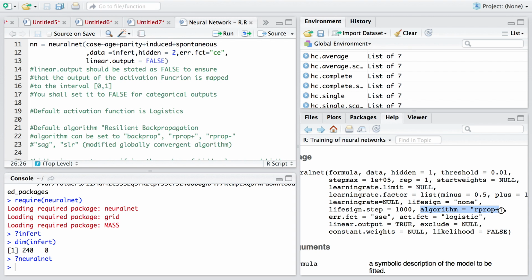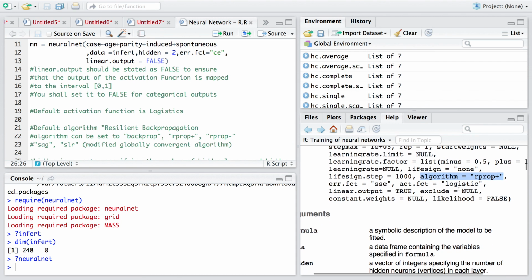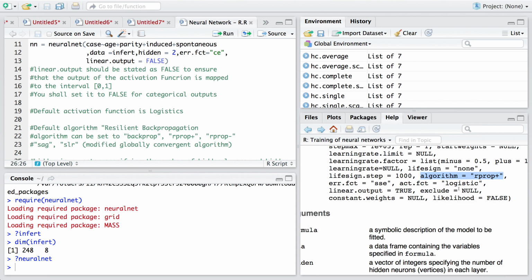By default, the algorithm it uses is resilient backpropagation, that is rprop plus. But you can use simple backpropagation or modified globally convergent algorithms, many other types. Also, you can say how many steps or iterations you want it to go. You can set it or not. So it's a very flexible function. You can do almost anything that you want with this function.